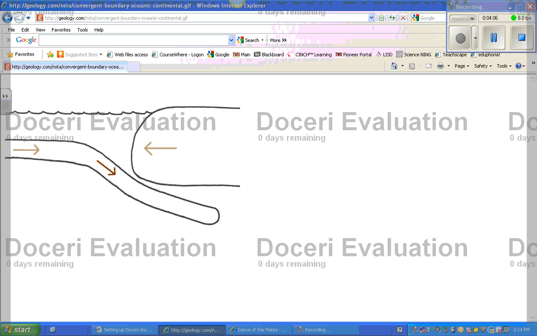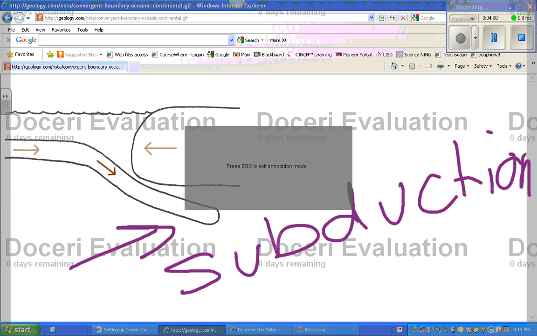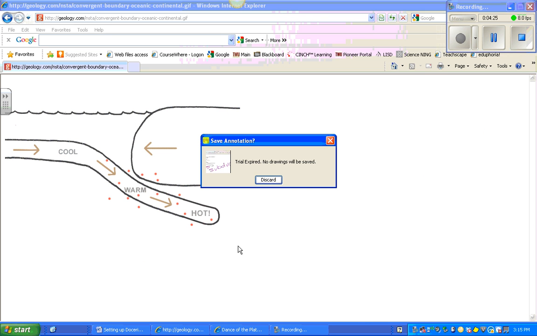I could come in here and write, that this is subducting underneath here. Subduction. When you have one that's more dense than the other. So I could be explaining that to the students at that time.